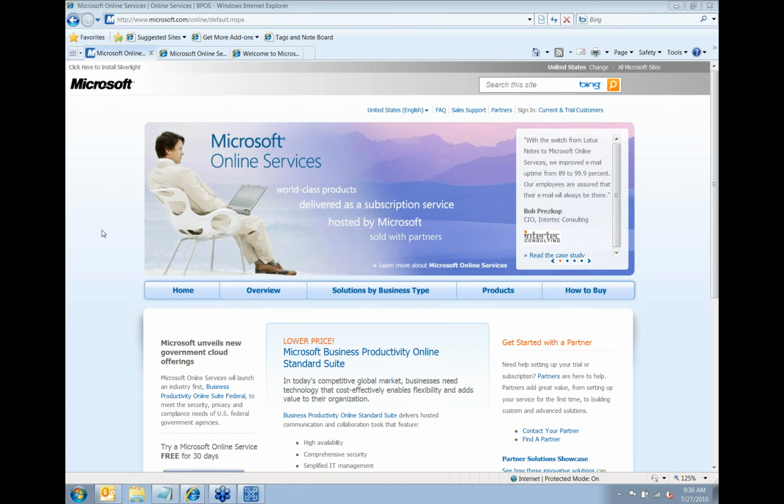Hope you're able to see my screen here. In this demo, we will address two aspects of working with BPOS. The first one is how do end users work with BPOS? Since you have Exchange Online in the cloud, you have Live Meeting services, you have Office Communication and SharePoint in the cloud, I wanted to show you the user interface and how end users interact with these solutions. The second aspect is we will look at how administrators can work with the BPOS admin tools.